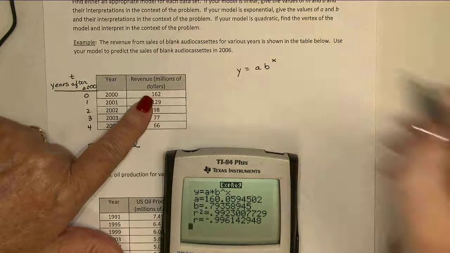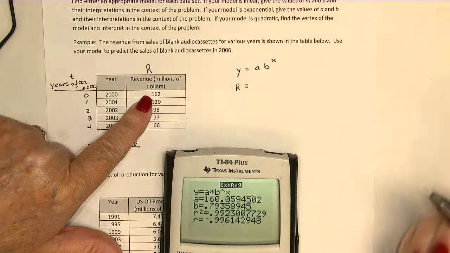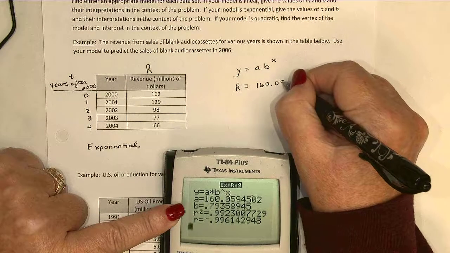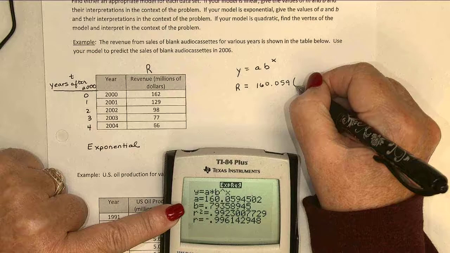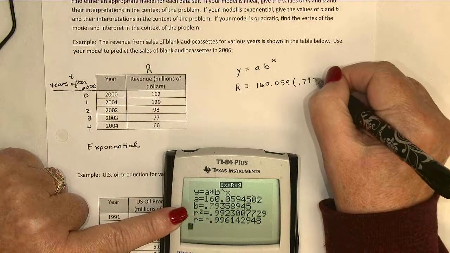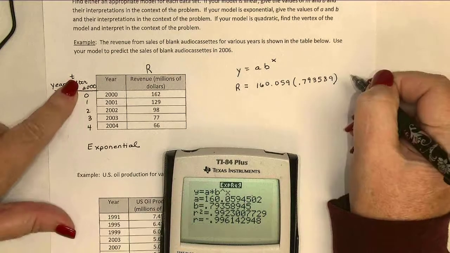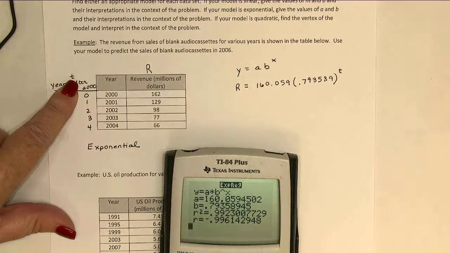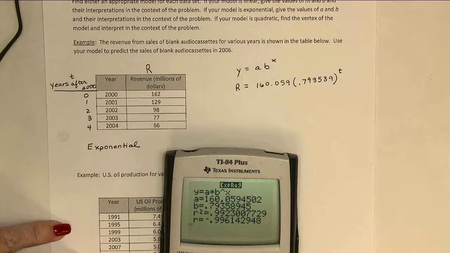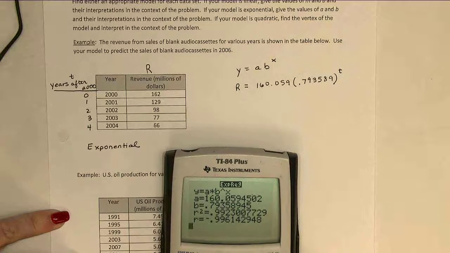My y values are the revenues, so I'm going to call that r. And let's go with 160.059 times 0.793589 to the t, with t as my input variable. And I'm putting that forth as my potential model for the revenue from selling audio cassettes.